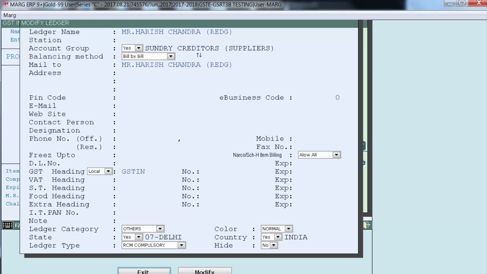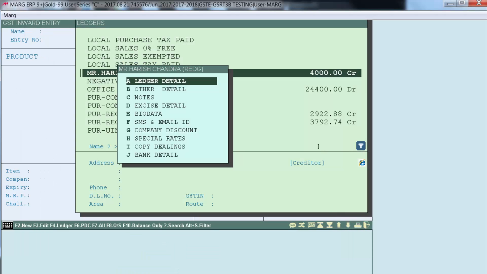Here you see in ledger detail of this advocate, he is an unregistered advocate because we have not mentioned his GSTIN number. In his ledger type, we have set this to RCM compulsory because we do compulsory expenses from him. Now let's select his ledger.